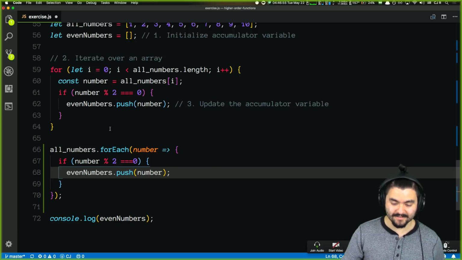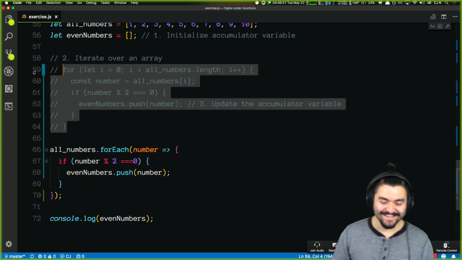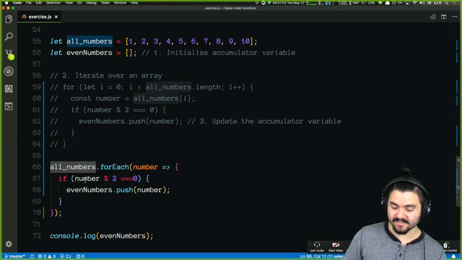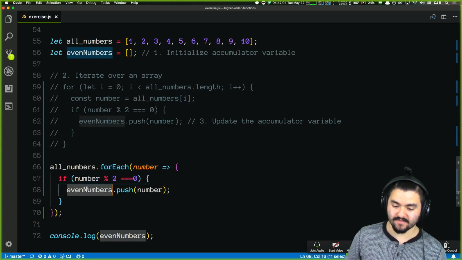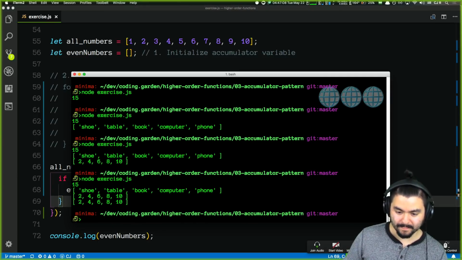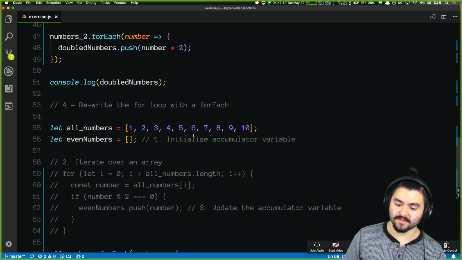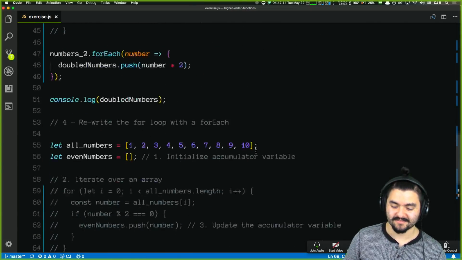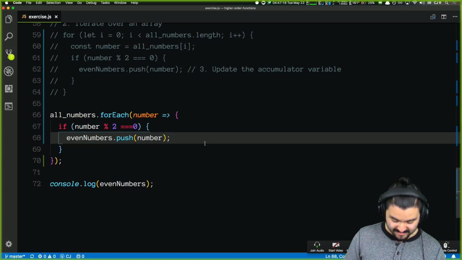You did it! Right? Nice. So we're going to iterate over all the numbers. If that number is divisible by 2, push it into even numbers, and then done. So we should end up with 2, 4, 6, 8, 10. Why did that happen twice? Oh, because we also doubled these, which was 2, 4, 6, 8, 10. Cool. I think you're getting it, man.